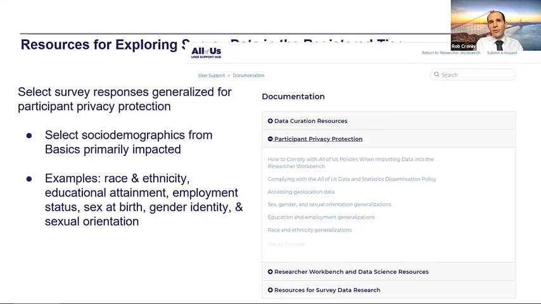There's a lot of information in that documentation. Before, we were looking at resources here. We're looking at the participant privacy protection. So you can read through, there's a lot of good information there about some of the important policies that are in there, as well as some of the generalizations that were done. I'm not saying there's no race and ethnicity data in there. There's a lot of race and ethnicity data in there. It's just you can't get all the data.